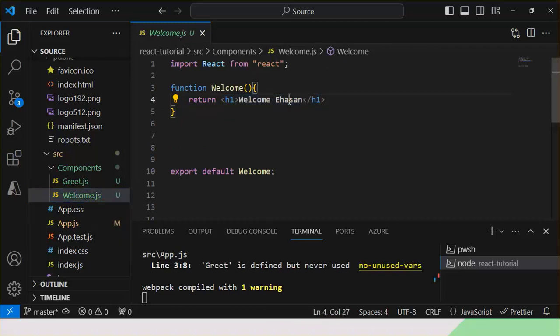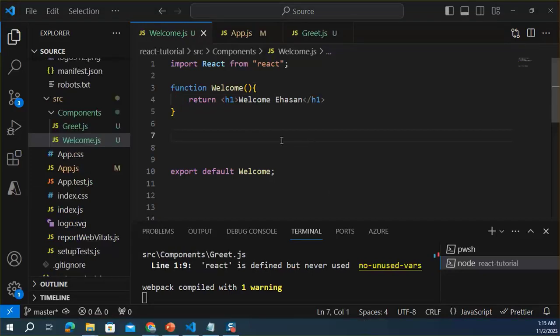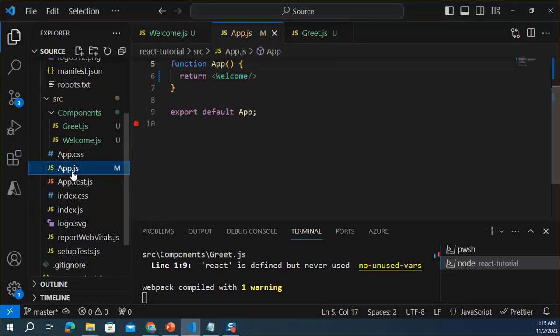We can see the Ehasan is a static value. We can make it dynamic. We can get this value from the App component. Let's see how we can pass data from a parent component. This App component is a parent component. Here is the child component, the Welcome component.